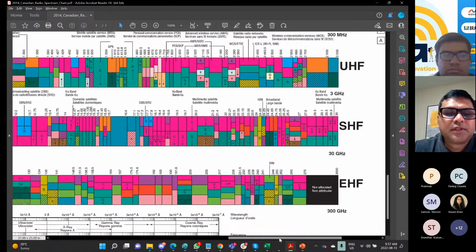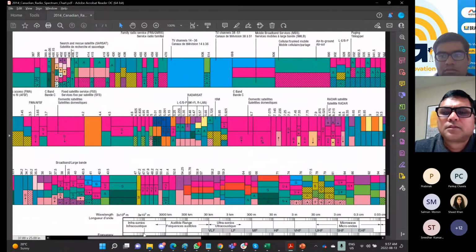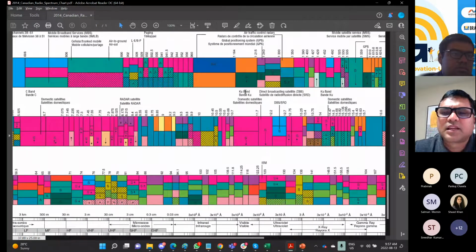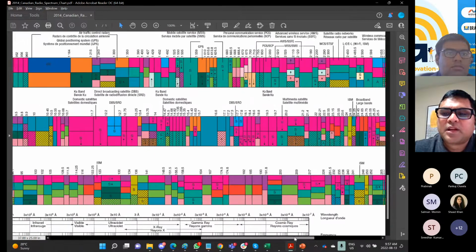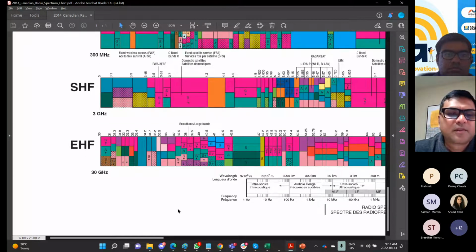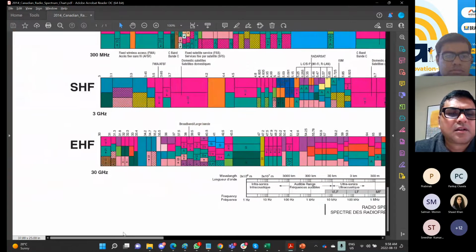Now let's go down here. SHF, radar, satellite. See here, Ku band. You remember in that slide? So you have this Ku band here, domestic satellites. These are all provided between that to 30 gigahertz. Now let's go down further. 30 gigahertz to 300 gigahertz.